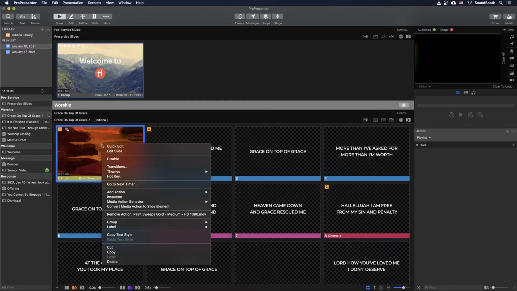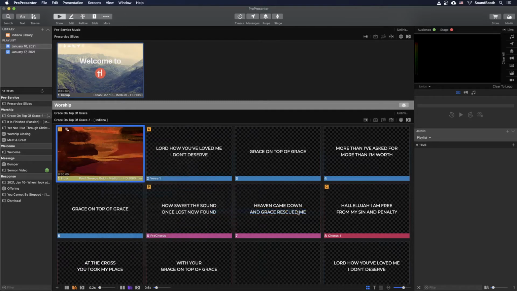So I'm going to right click on the slide, and then I'm going to go down to Add Action. I'm going to go to Communication, and then Luminaire, and MIDI Note On. That'll open up a pop-up window here with a couple different menus. Most of these you don't need to worry about. The main ones are Note and Intensity.